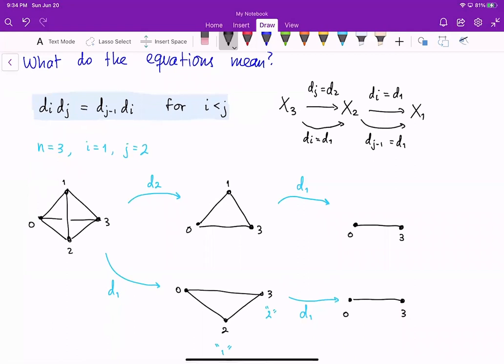So let's run these for an object. We have a 3-simplex, which is a tetrahedron, like this, 0, 1, 2, 3. If we first do d2, we recover the face that does not contain the vertex 2. So we get the triangle 0, 1, 3. And then we take the face d1 that doesn't contain the vertex 1, and we end up with the interval from 0 to 3.